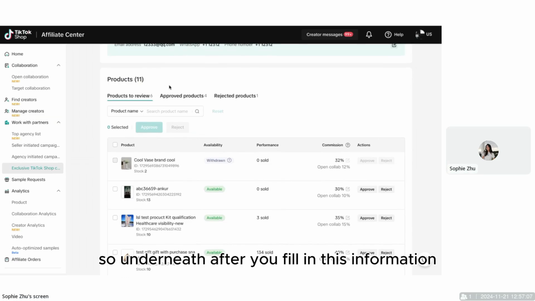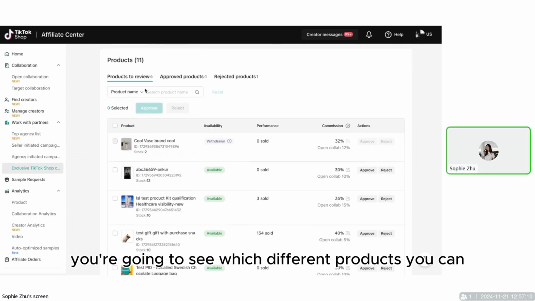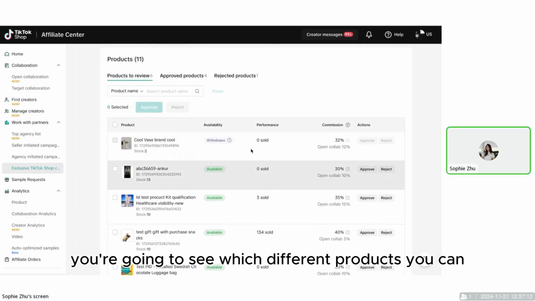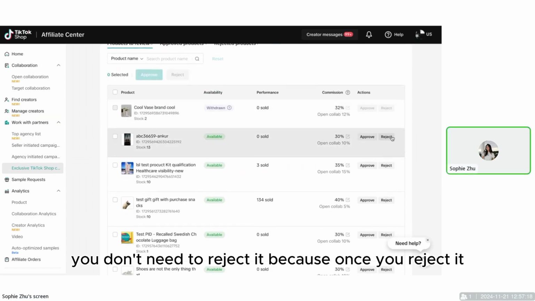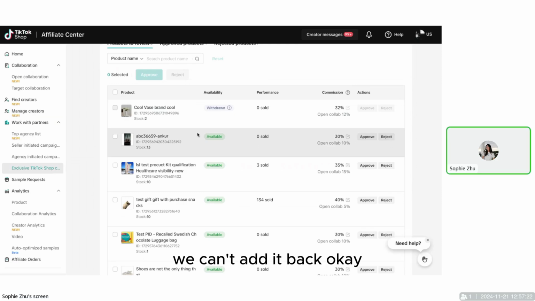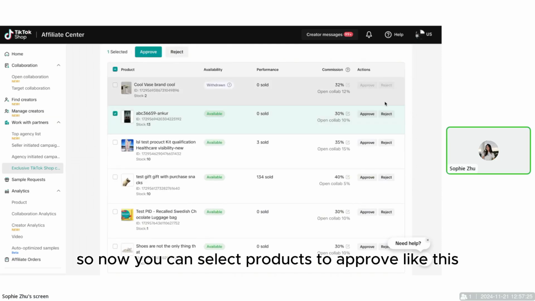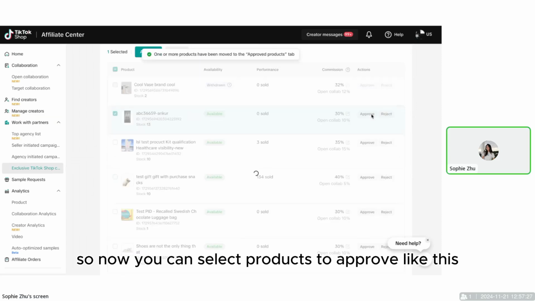After you fill in this information, you're going to see which different products you can approve or reject. Ideally, if you don't really want to add a product into the campaign, you don't need to reject it, because once you reject it, we can't add it back. So now you can select products to approve like this.